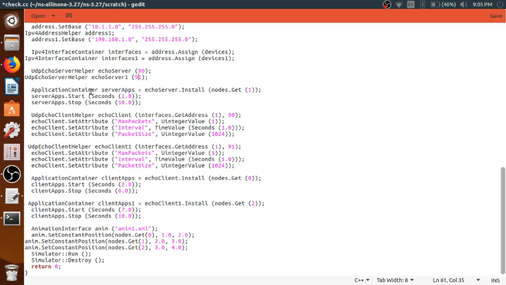So I will install the server apps, the application container, onto node 1. Using the application container, server apps is the object of this class, echo server.install node.get1. I have installed the server onto node 1, and I have set that the server will start at 1 second and end at 10.